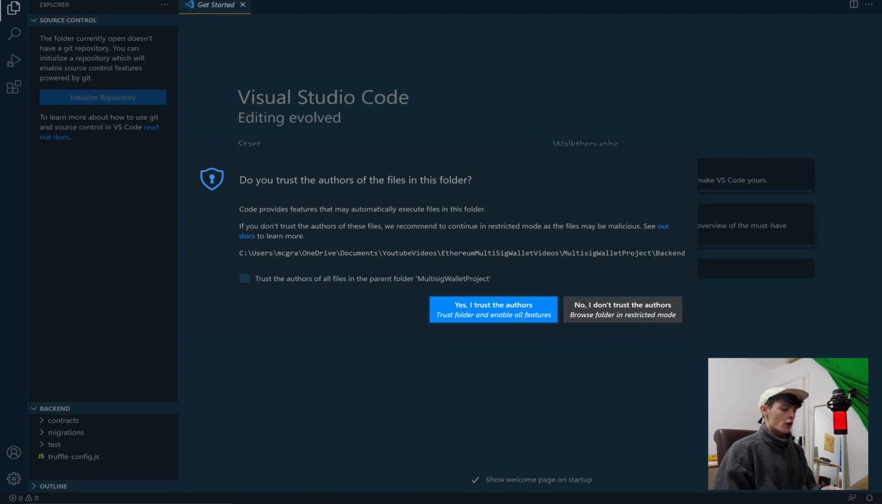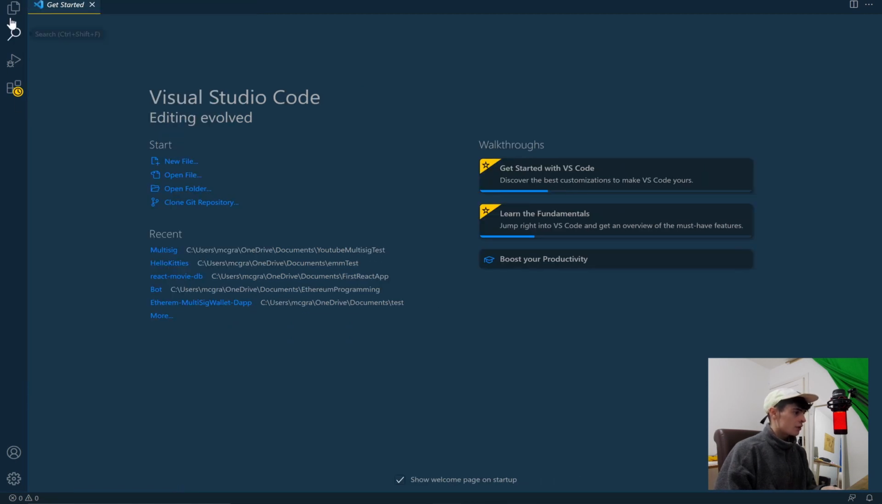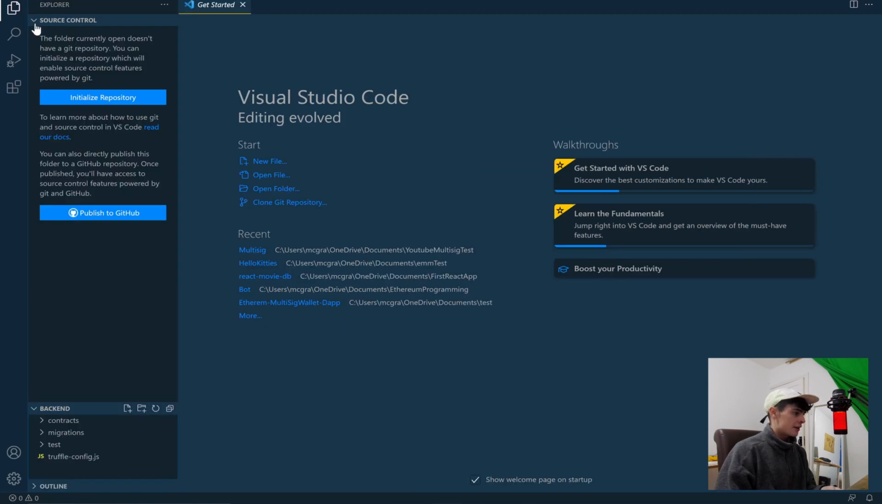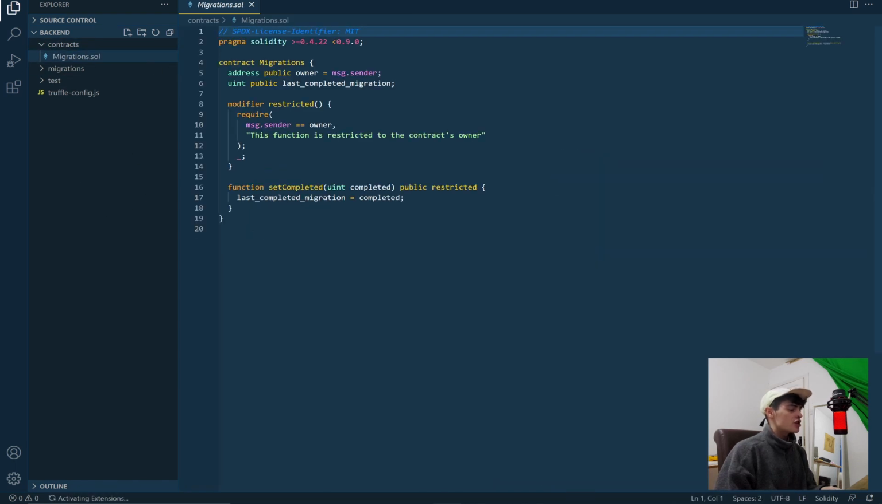I'm going to open this up in VS Code. If you have VS Code, you can just type code, space, and then a dot, and it will open up the folder in VS Code for you. So we're going to come in here now and we can get rid of this. And if we go into contracts, you'll see that there's a file called migrations, and you will never have to look at this file or change this file.